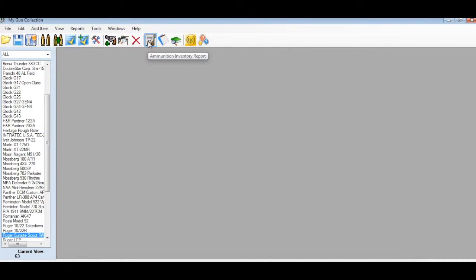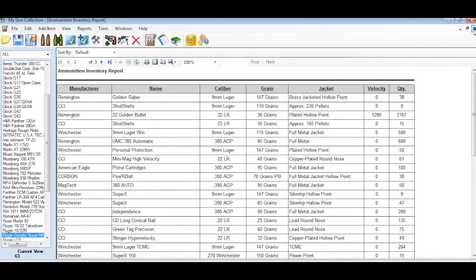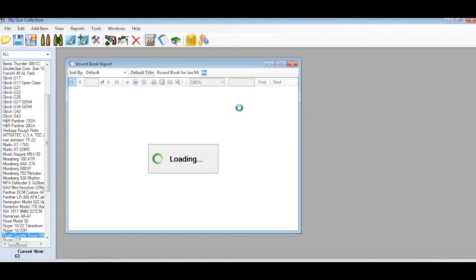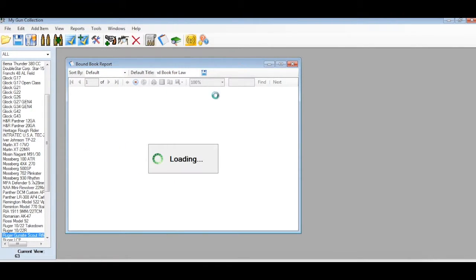If you wanted a printout, then you can also just quickly access the ammunition inventory report and print the details out of that report for a hard copy for wherever you might have your ammo stored. You can also do a bound book report in case it's requested by law enforcement. You can change the title if needed before you print it out.